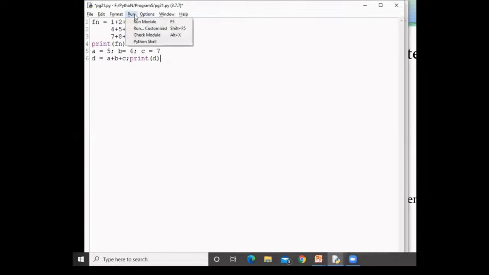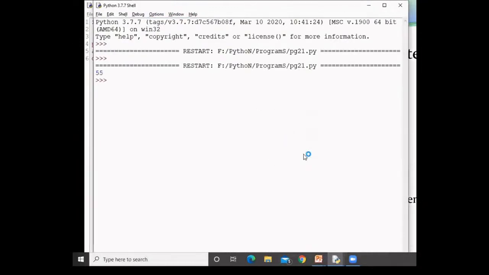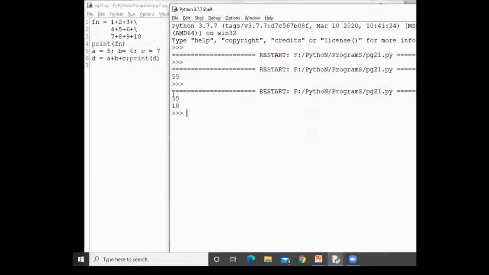We shall see the output. Here, we have got the answer as 18. So this 55 corresponds to the output of print of fn, and this 18 corresponds to the output of print of D.